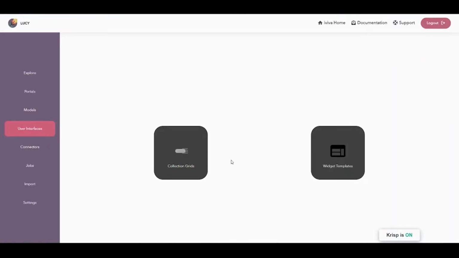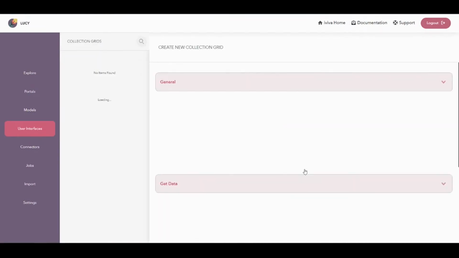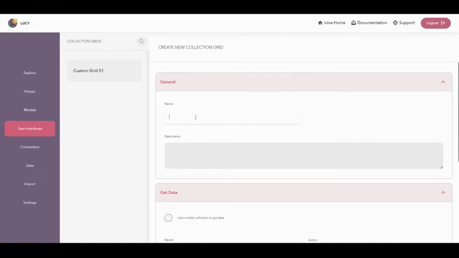In addition to the standard collection grids, we have the option to create custom collection grids. You can create a custom collection grid for an existing data collection, or you can use any custom data source. To create a custom collection grid, go to User Interfaces in the Lucid dashboard and click on Collection Grids. New Collection Grid. Under the General section, give a name and short description.